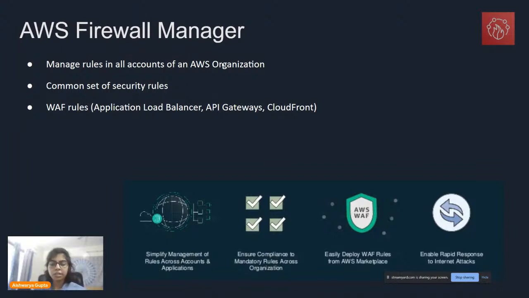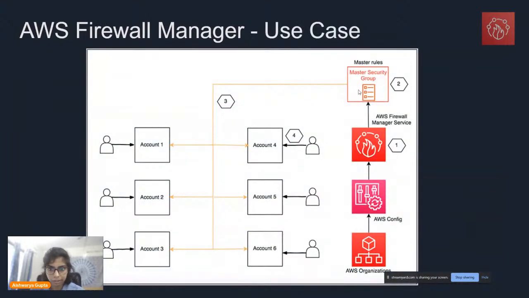You can also associate VPCs with Route 53 DNS rules, like certain rules that Route 53 can define, for example, geolocation based rules. So we can also centralize the allocation of these rules using Firewall Manager. Firewall Manager makes it easy to maintain these rules, and in the case of AWS Organizations, it helps us maintain consistency across all accounts.